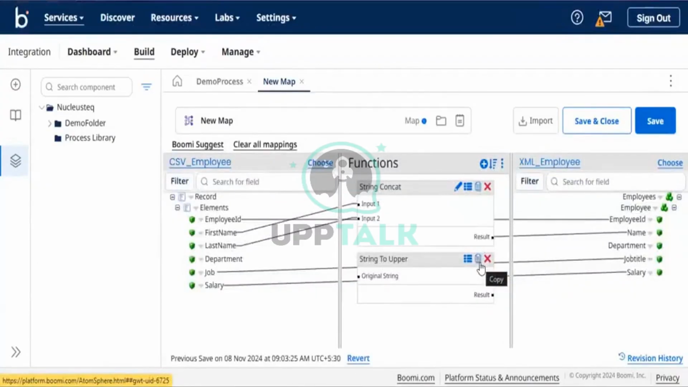Now you can map department to the original string, and this result to the target department. Not from the dot, from the name, result basically. Perfect.